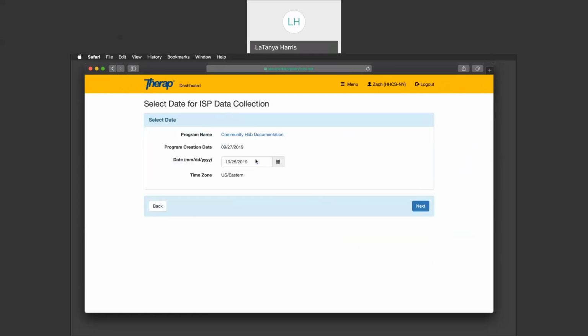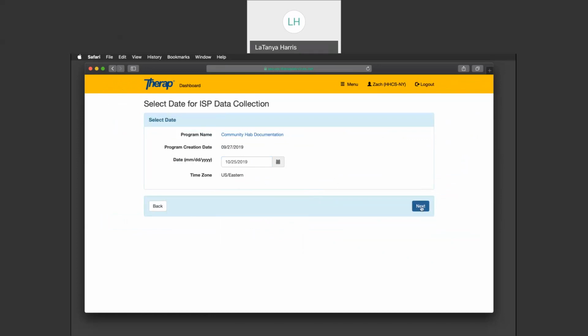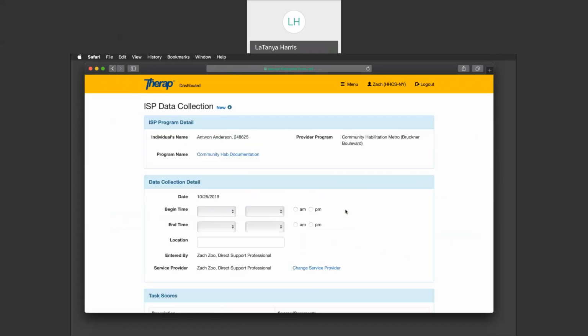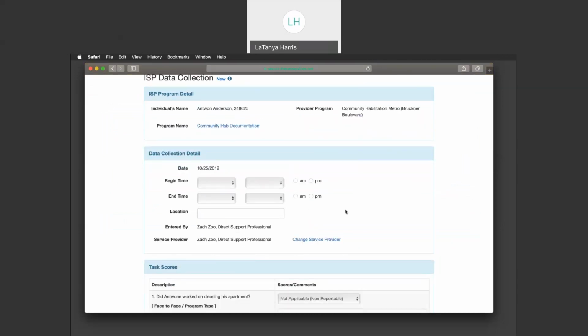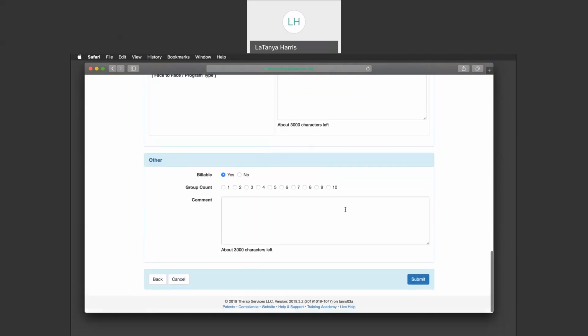that screen for documentation. Here's the calendar for the day that you want to document on. You just select the date. After you select the date, you hit next, and it brings you back to that original screen that I showed you a few minutes ago, with the begin time, the end time, the location, service provided, and that's pretty much it.